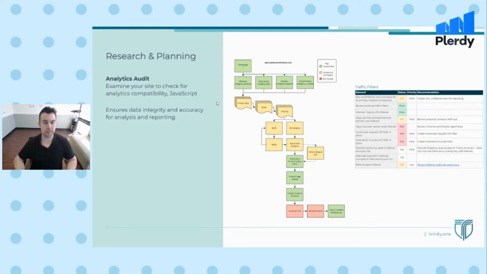Almost every time I look at a Google Analytics installation, usually for a prospect of Trinity, someone we're going to do some work with, there's gaps. There's gaps in goals. There's gaps in filters. There's gaps in cross-channel tracking or cross-domain tracking. And now with the advancement of Google Analytics 4, this is only becoming more complex with more questions.